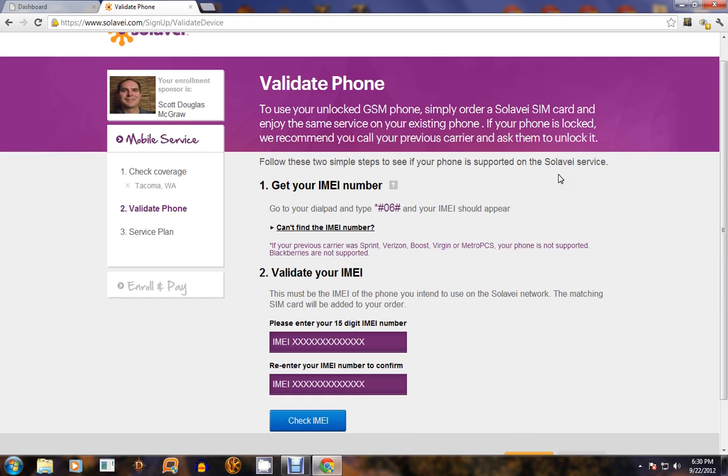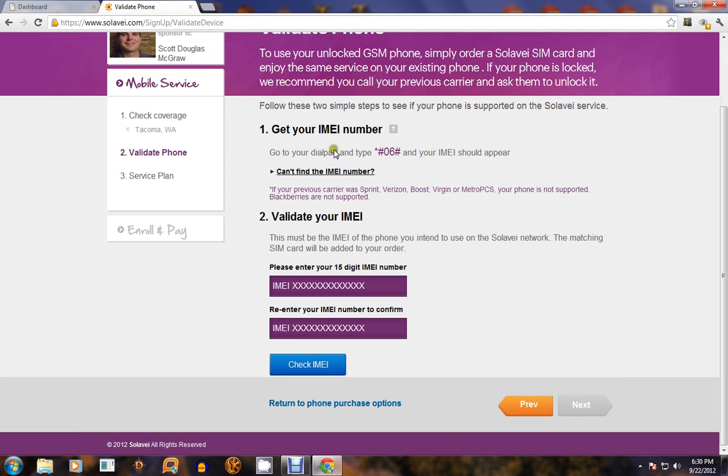What comes next is this validate phone. If we just follow these simple steps right here, where it says, one, get your IMEI number. To do that, you want to take the phone that you just purchased or have, and enter exactly as it says there onto your keypad. You want to enter star pound 06 pound. Most phones should auto-generate a little screen with a number in there.